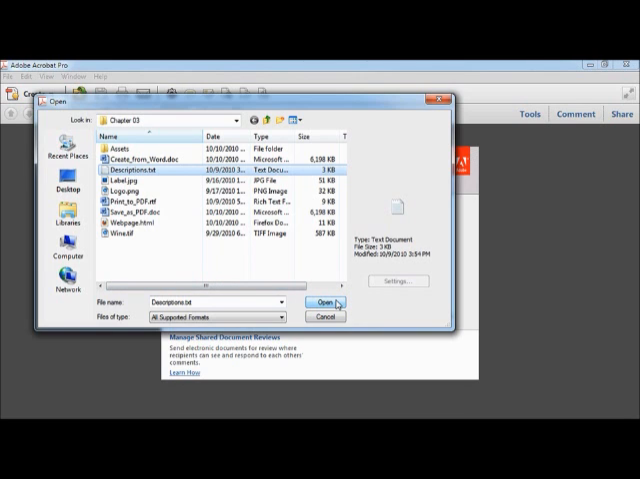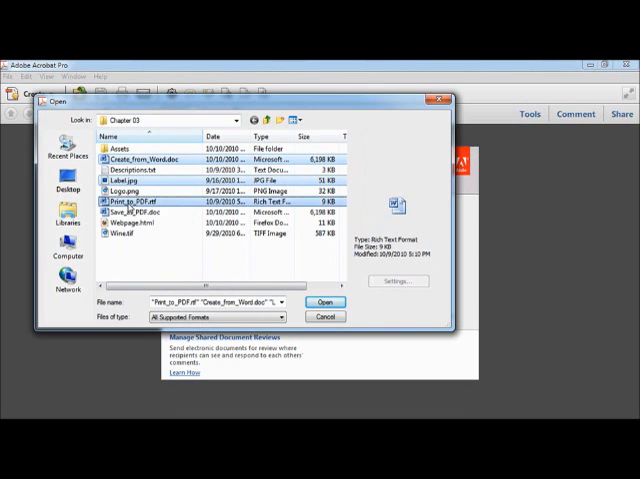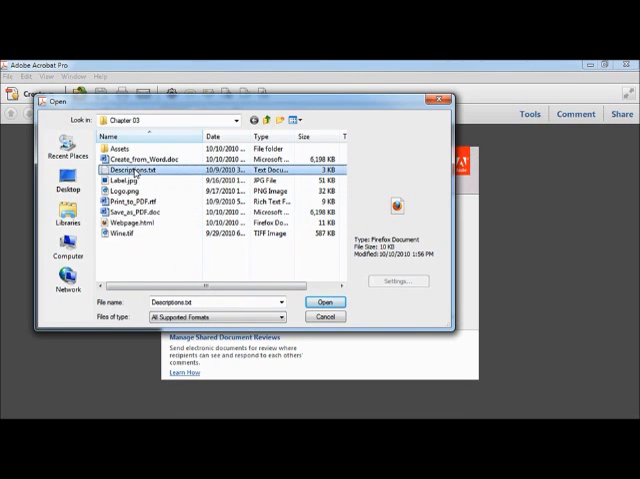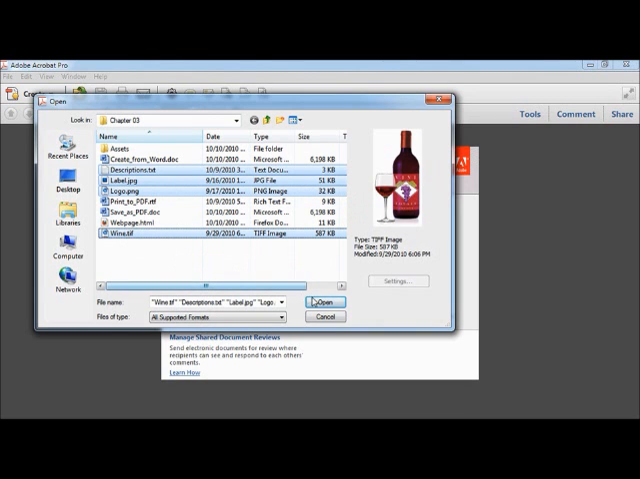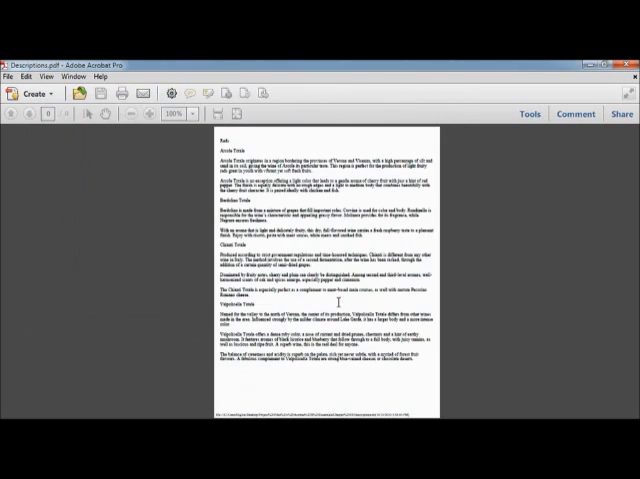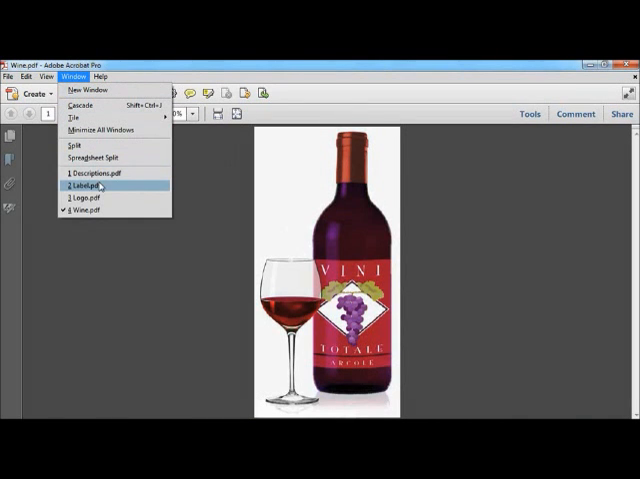But you can also create multiple PDF files at once. Just hold the Shift key and click another file in the list to select consecutive files, like this, or hold the Control key or the Command key on the Macintosh to select multiple non-consecutive files. Go ahead and select descriptions.txt, label.jpg, logo.png, and wine.tiff. Click Open. After a few moments, Acrobat will create PDF versions of each of the selected files.